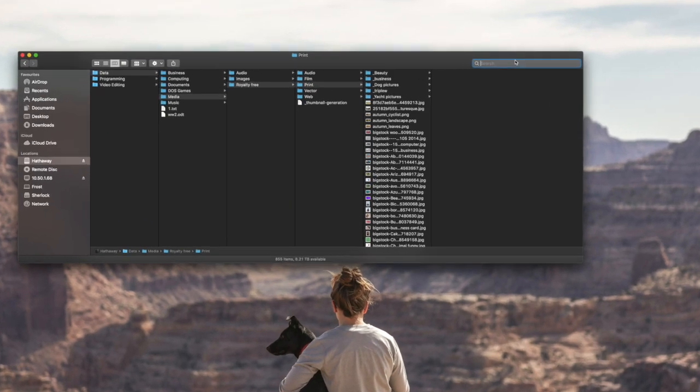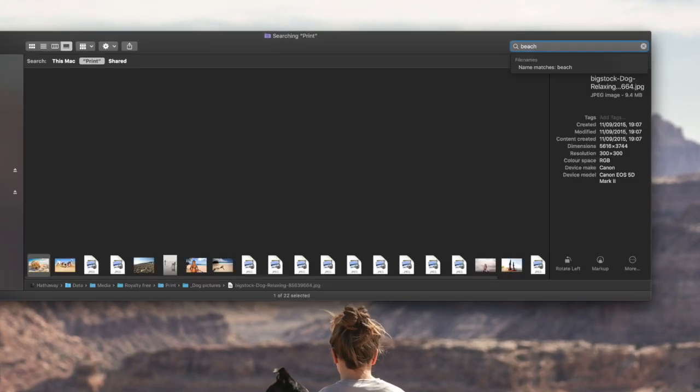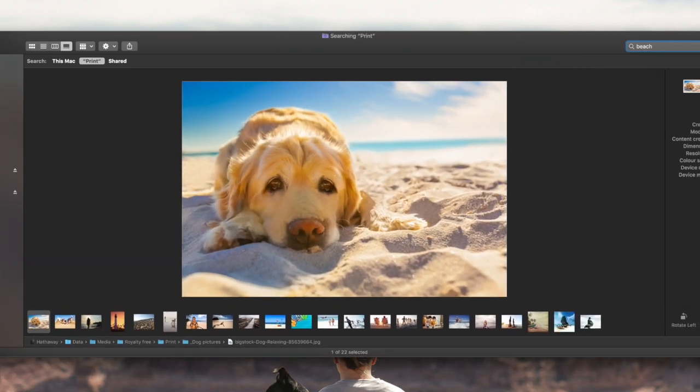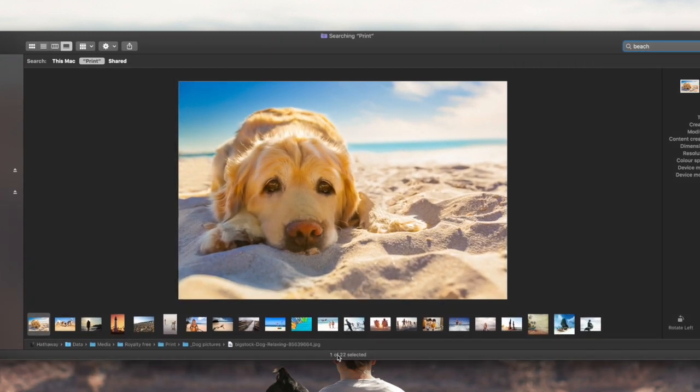So now I'll do the other thing that I did a little while ago, which was to search for beach. So let's search for beach. And instantly I have a load of files. I mean, they're there, the thumbnails are there. And in fact, it's found 22 files. So it's found all of the files that would have had beach in the file name.